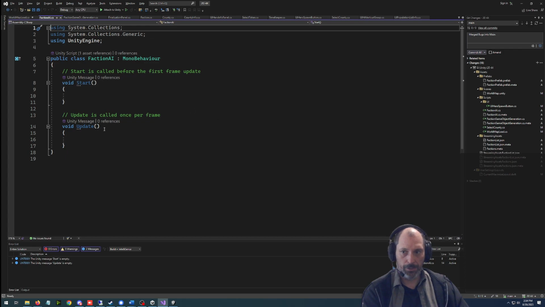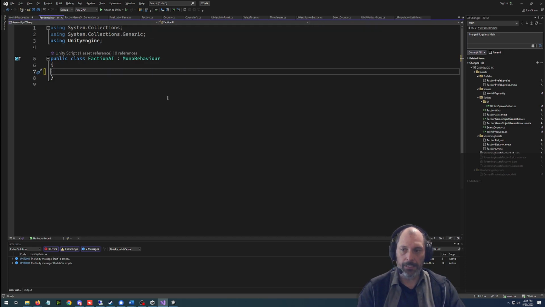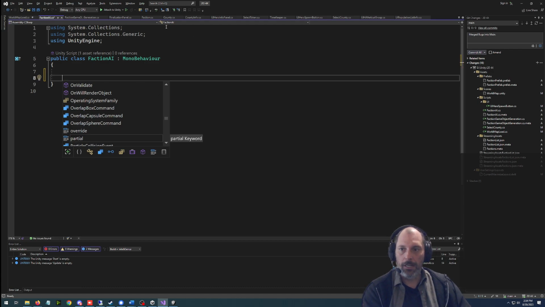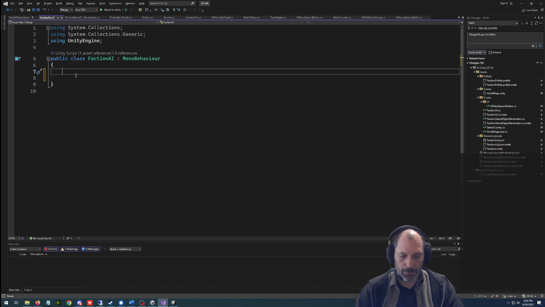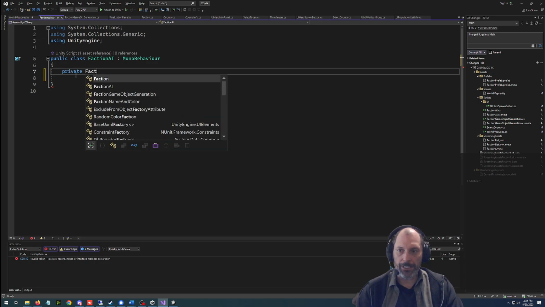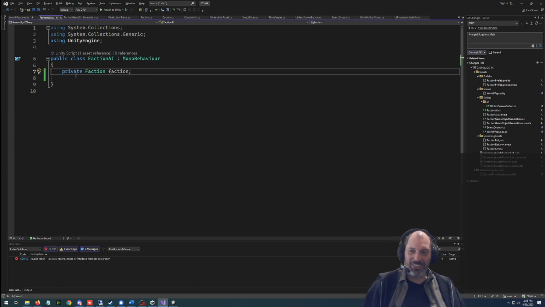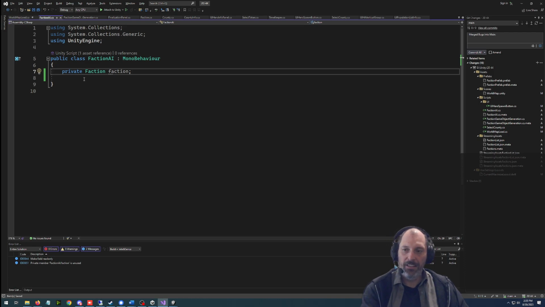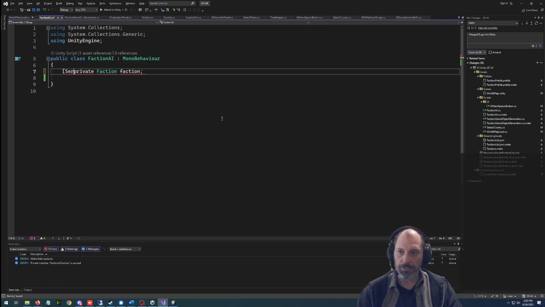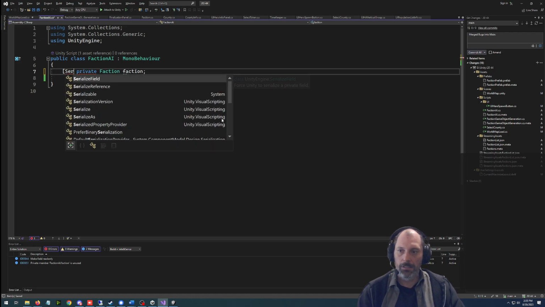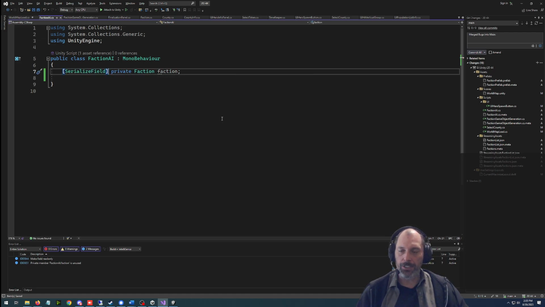This has nothing in it currently, but it's going to need, let's start with privates. Is that a list? No, it's a private faction called Faction. Are we going to want one for the player, too? Yes, we're going to want one for the player. I was thinking maybe we don't. And actually, let's serialize field this, just in case we need to see that.